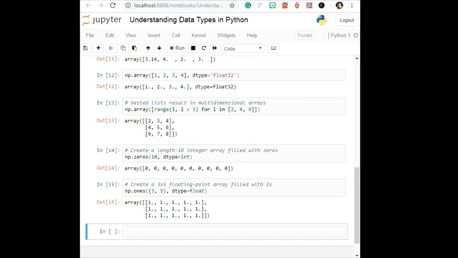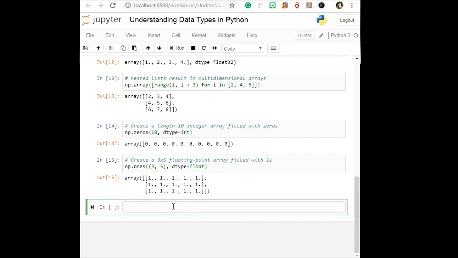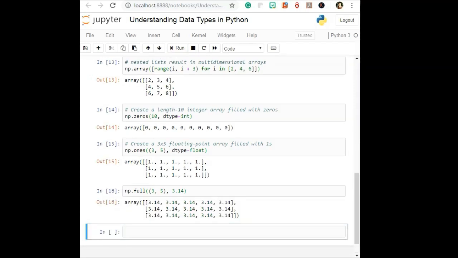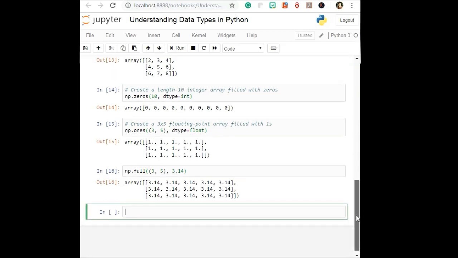So now we will create a 3 by 5 array filled with 3.14. Starting off, np.full, 3 by 5, 3.14. So here it is.